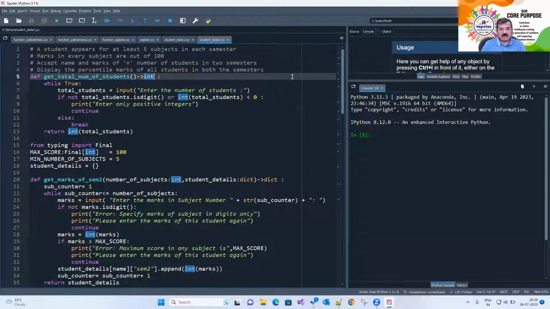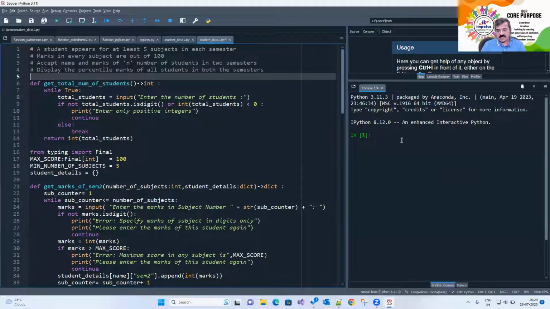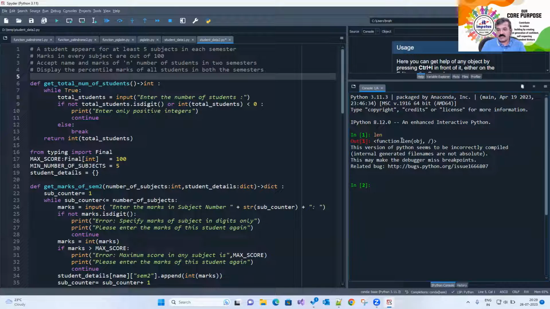Now, I'm going to tell you about the documentation. When we design a function, say there is a function called length. The moment I say length, there is a function called length. But if you forget how to use this function length, then what would you do about it? In that case, if I say length dot doc, it will give the documentation of that function: returns the number of items in a container.